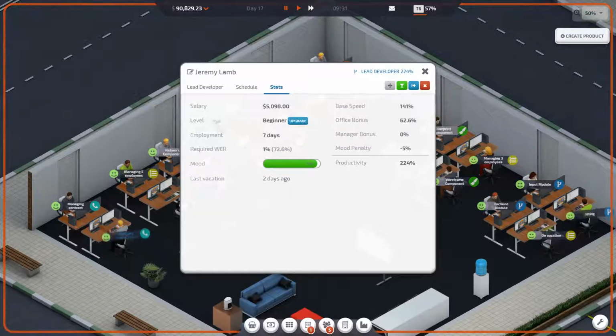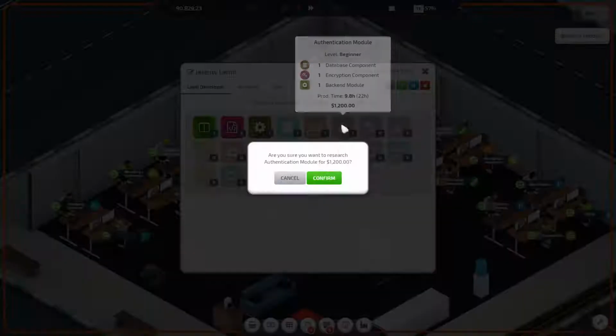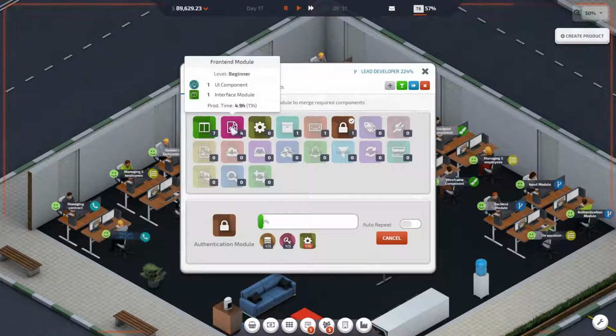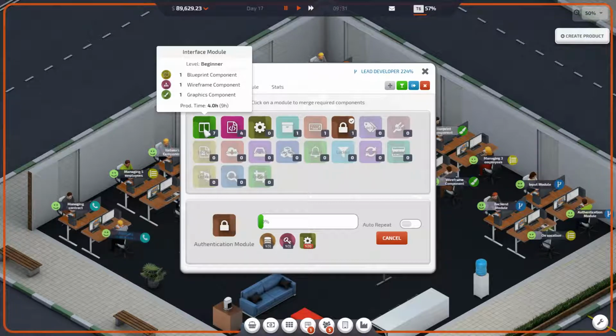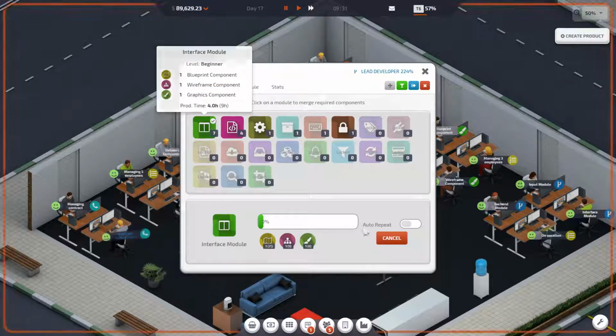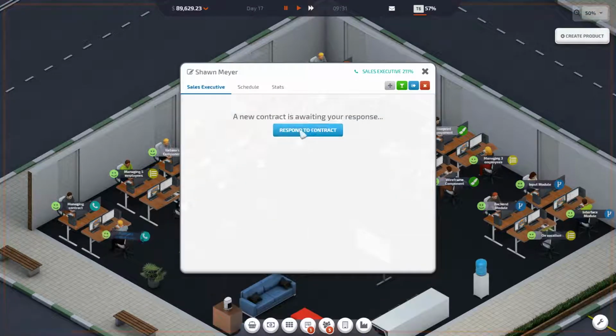And what can you make? Let's open that up, and no, you can't make that. Typical. As soon as I open it up, you can't do it. Right. You can make some more of those interface modules. Right. Let's have a look at what we can sell.